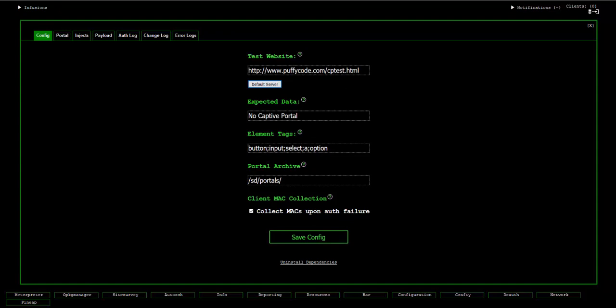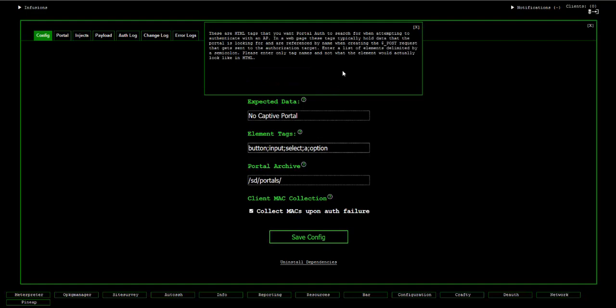One thing about this test website box is you're actually able to put in a URL for any website and clone that website. So we'll get to that a little bit later, and I'll show that in a demonstration. So we've already gone over these two. Let's look at the element tags box. Next to each section, you should see a help file, and that'll give you a little bit of information about that section and what type of information to put in there and what it's used for.